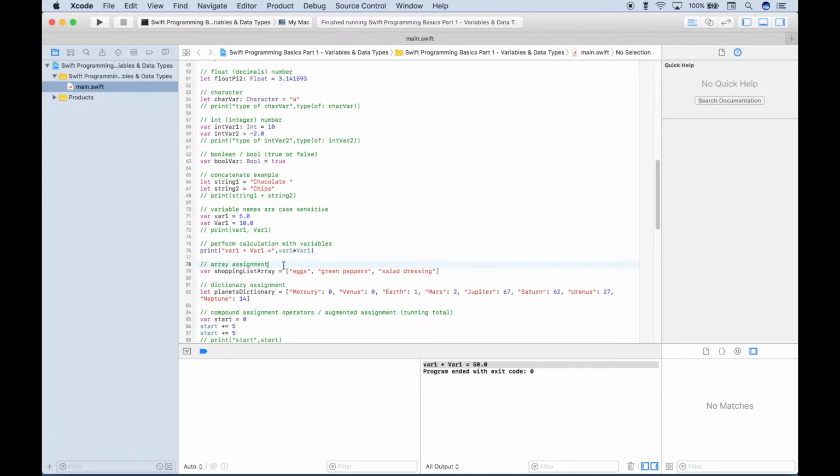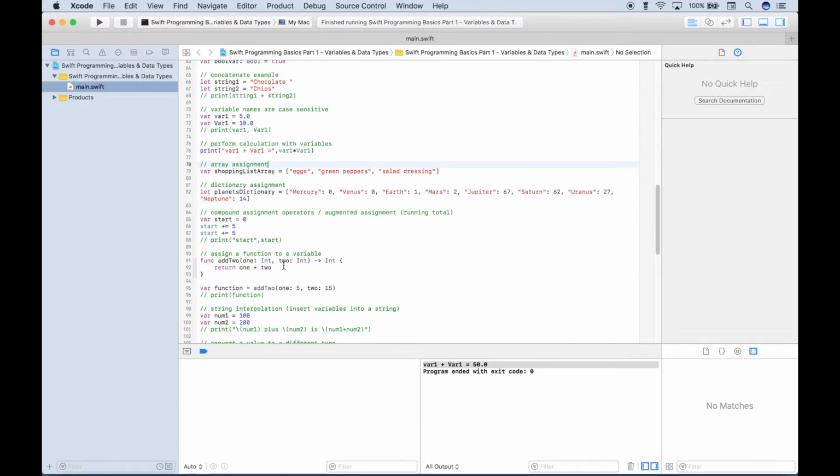Moving on to our next example. As we mentioned earlier, you can assign all kinds of things to variables. In this example, we have assigned an array to a variable with the name shopping list array. We haven't covered arrays and dictionaries and all that good stuff yet, but for now you can just think of an array as a list of items put together in a container. So this array is a shopping list, and currently our shopping list consists of eggs, green peppers, and salad dressing.